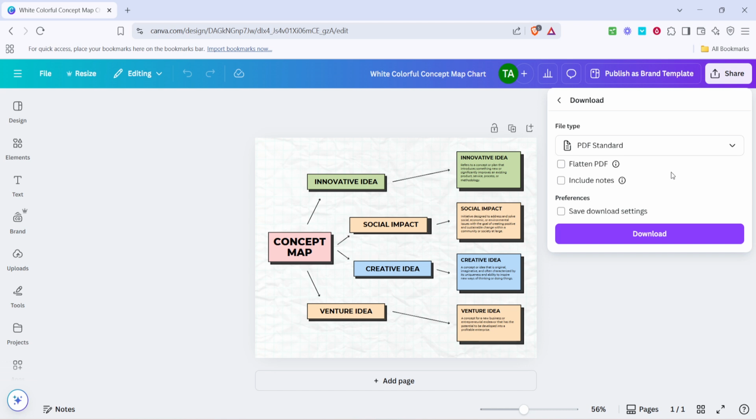With that selected and confident that everything is set as needed, go ahead and click the download button. Canva will process your request, and in just a moment your design will be ready to download as a PDF file onto your device. That's all there is to it. Now you can easily share your design with anyone as a PDF.